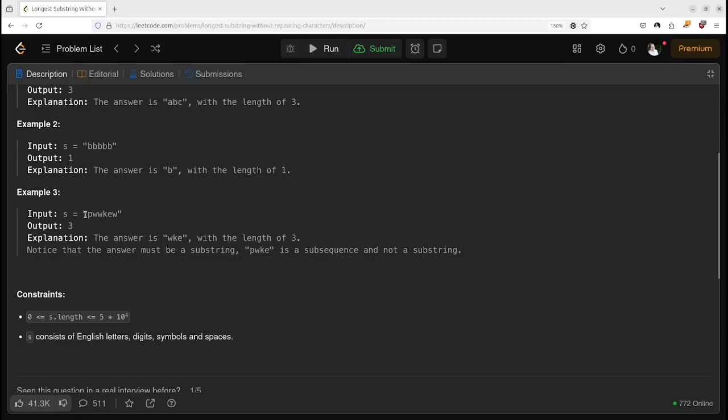Now you could say "pkew", but that would be a subsequence, or "pwke", sorry. But we're looking for a substring, so that means it has to be like a little continuous piece.